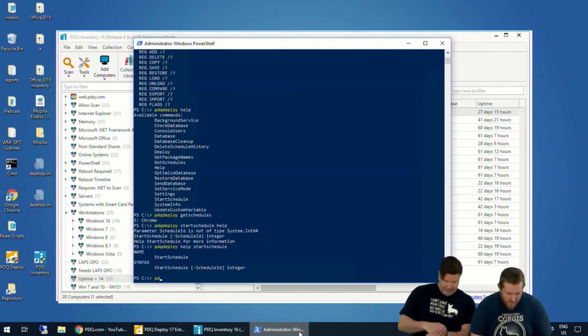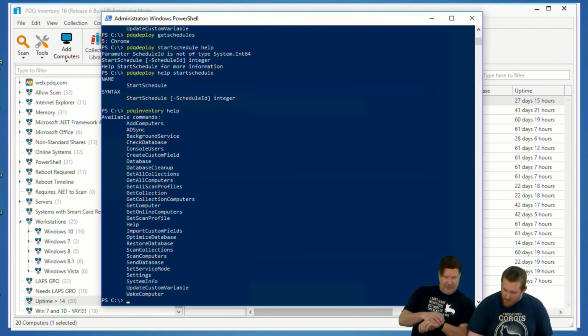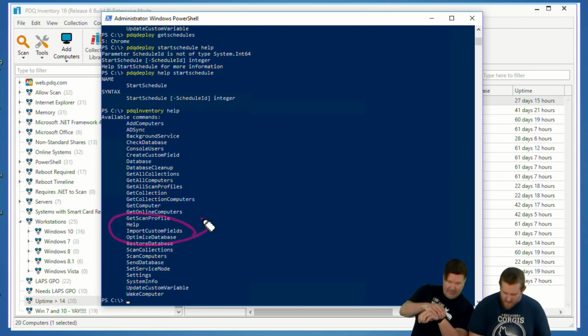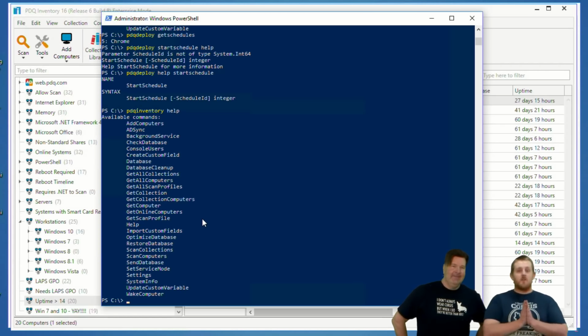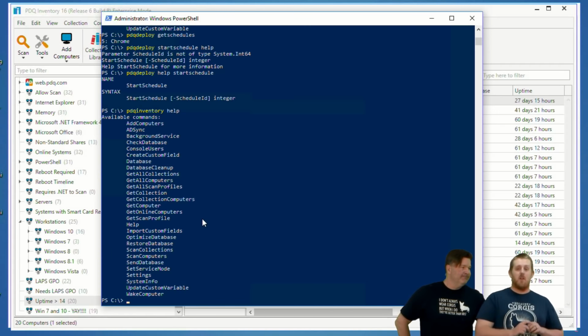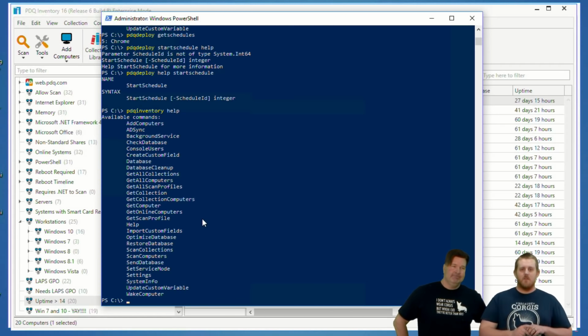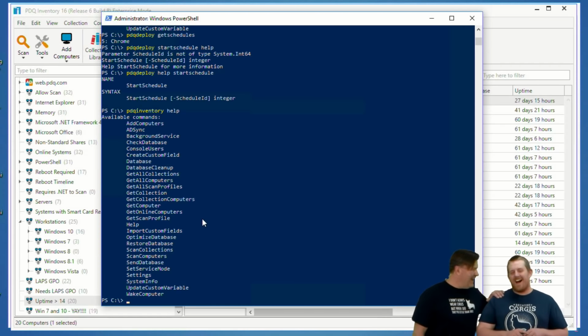If I go to the help, PDQ Inventory help, right here, there you go: import custom fields. So there is that. We have a blog about that. I think even I have a blog about that. Check it out. That was impressive, Chris. Thank you. Wow, you talk really fast, and you got the message across. Nicely done.